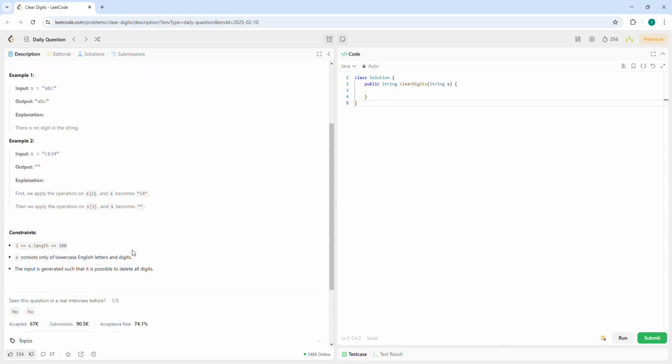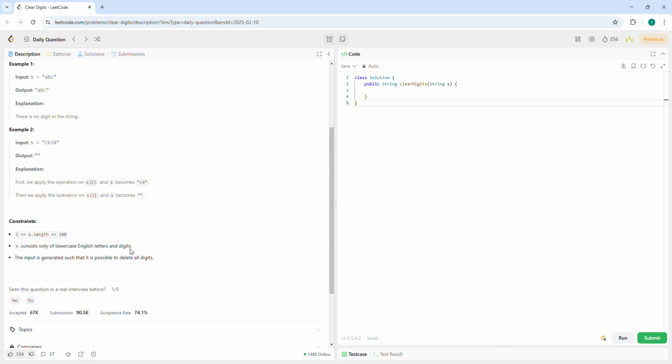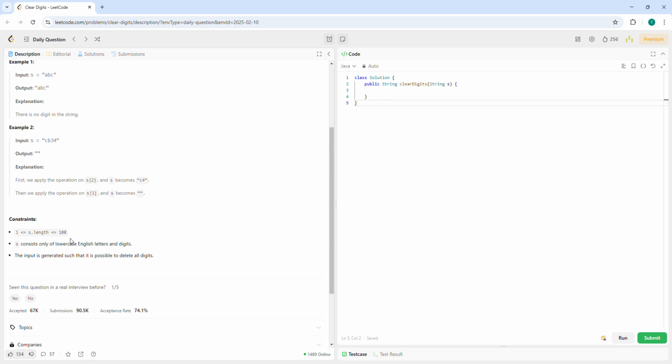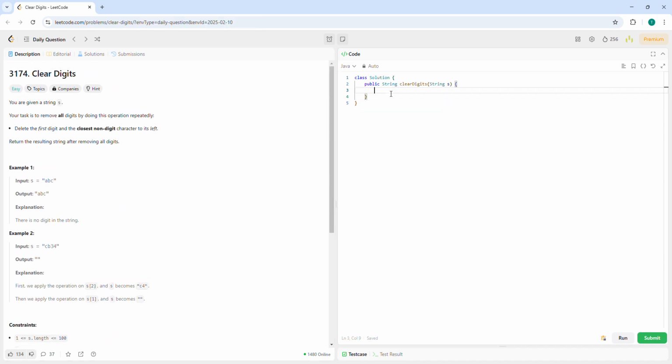So the constraints are that the length of S is between 1 to 100, and S consists of only lowercase English letters and digits. The input is generated such that it is possible to delete all the digits. Alright then, let's go about doing that.